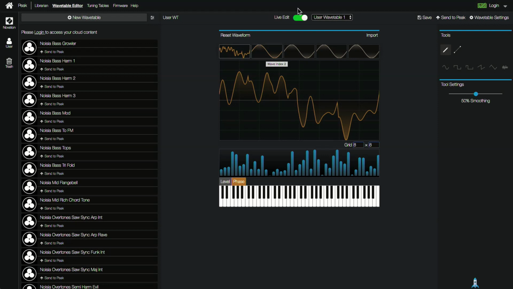What else can we show you? What Live Edit does, by the way, is it will enable you to go in to your Peak and play what you're editing straight away. That's what that gives you. So you don't have to just sample it here in your browser. You can do it straight on the Peak.